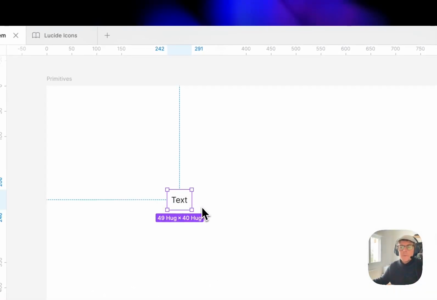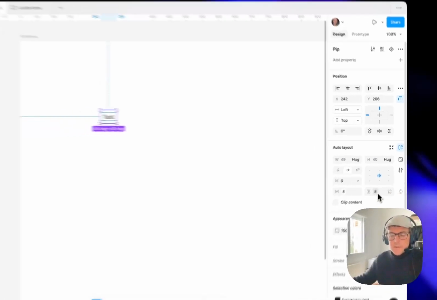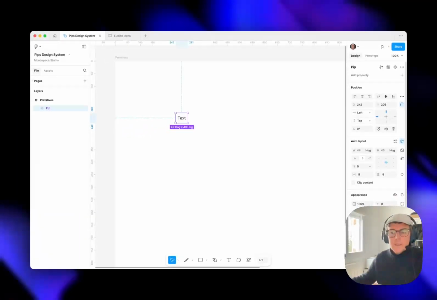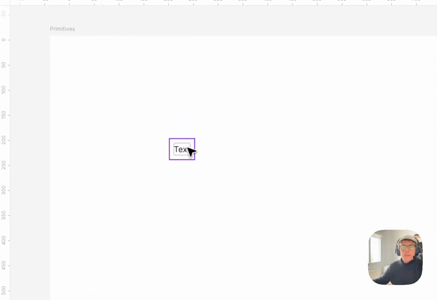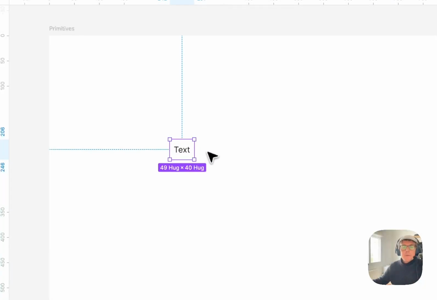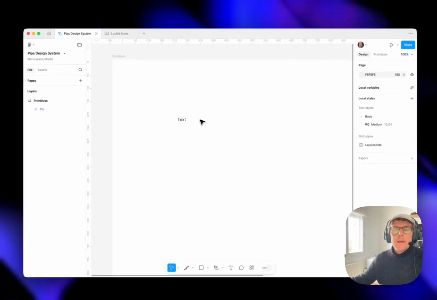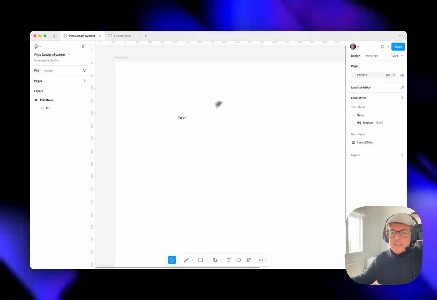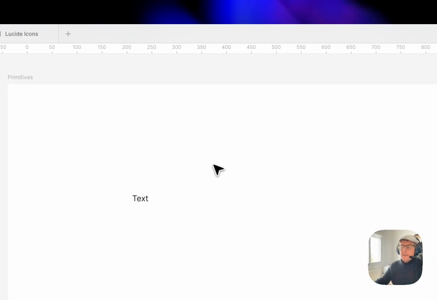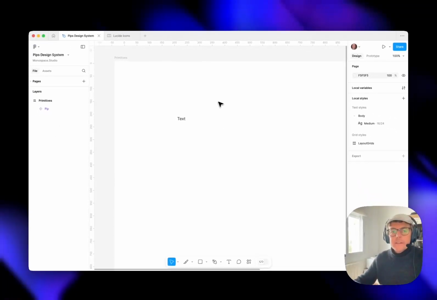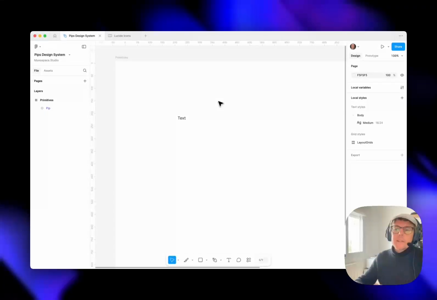Now, this is a component. It uses our spacing tokens, it uses our color tokens, and it uses our typography tokens. So we have a basic template here. Now we can start building with this, and that's what we're going to do. And then we're going to come back and we're going to enhance this primitive, and we're going to see how enhancing this primitive will automatically enhance the components we build with it.